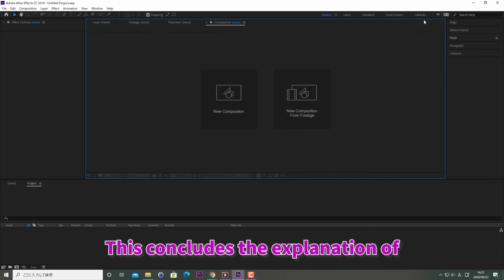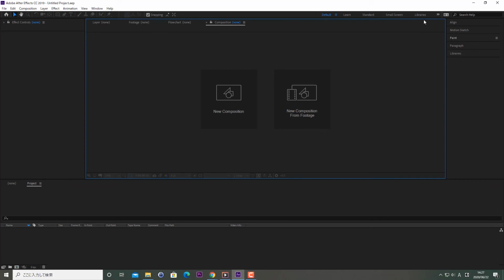This concludes the explanation of After Effects screen configuration.